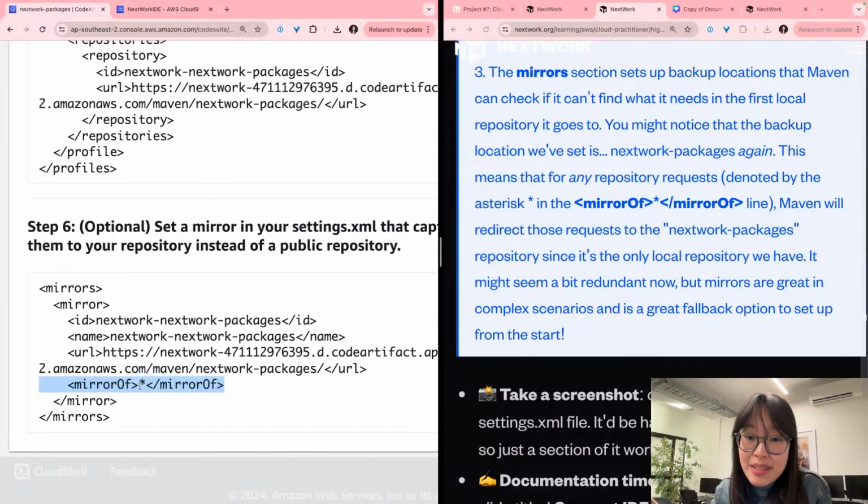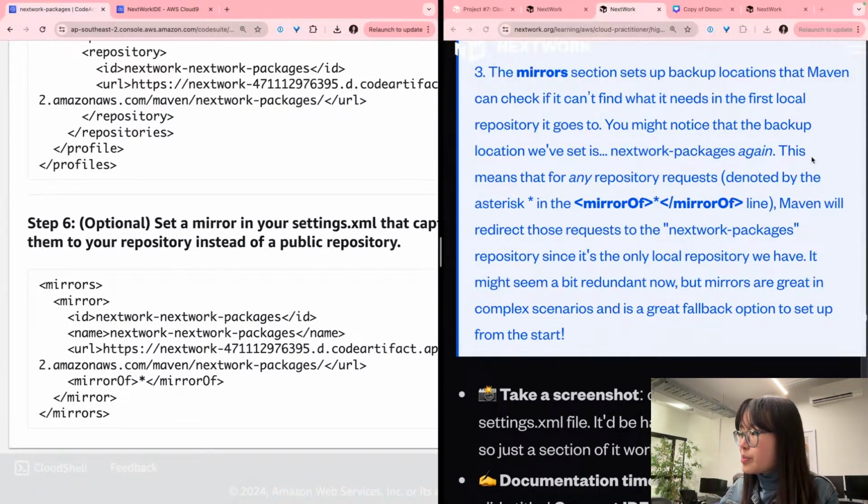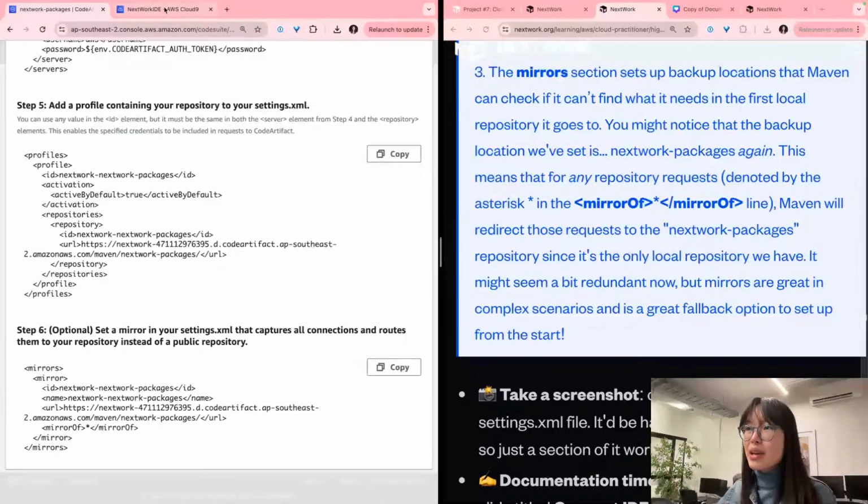The reason why this is the case for our project is because our Nixwork packages repository is the only one that we have. We're not in a situation where we have multiple local repositories right now, but you can imagine how this is a really great section to add if you're in more complex scenarios. It is also always a good idea to set up this backup repository option as soon as possible from the very start, so that you can catch anything just in case in the future there aren't any backup repositories set up.